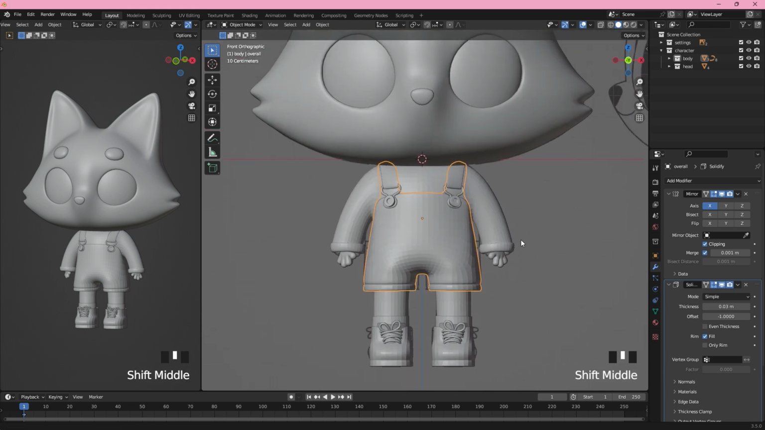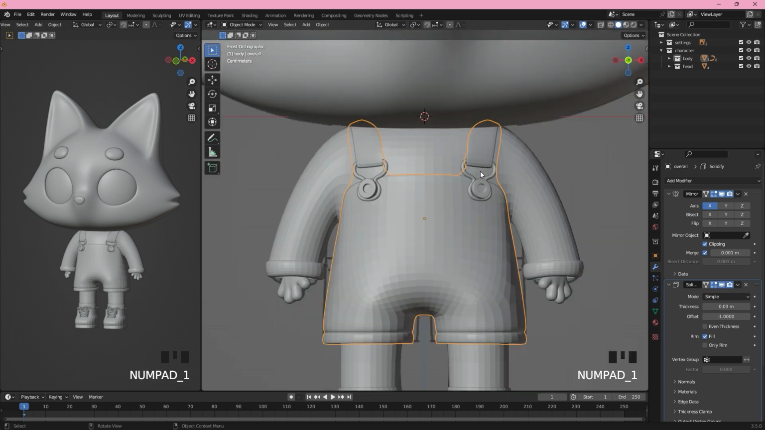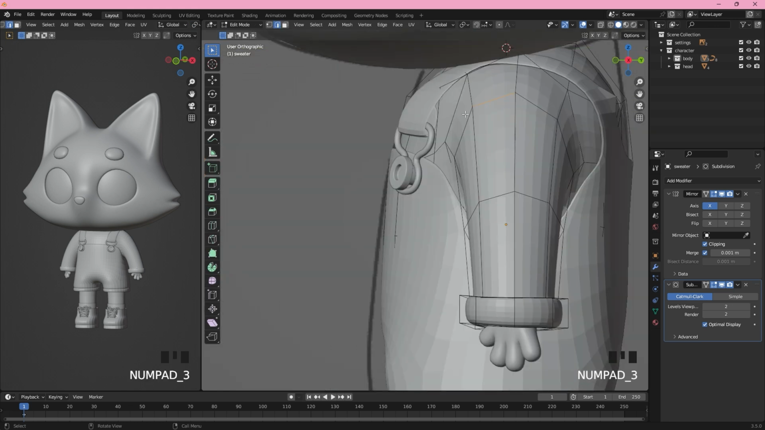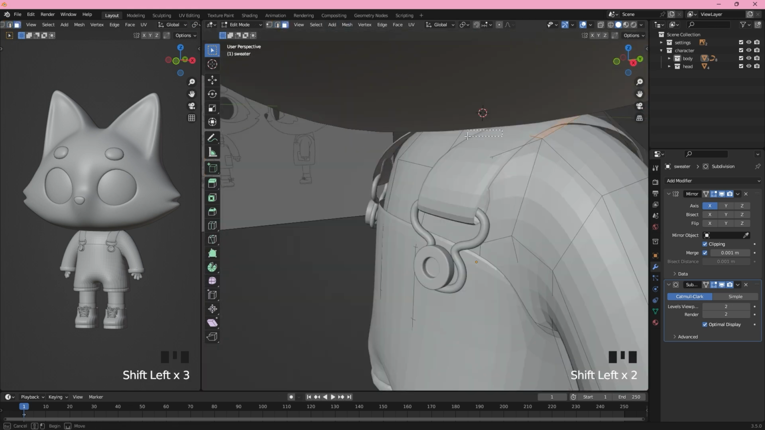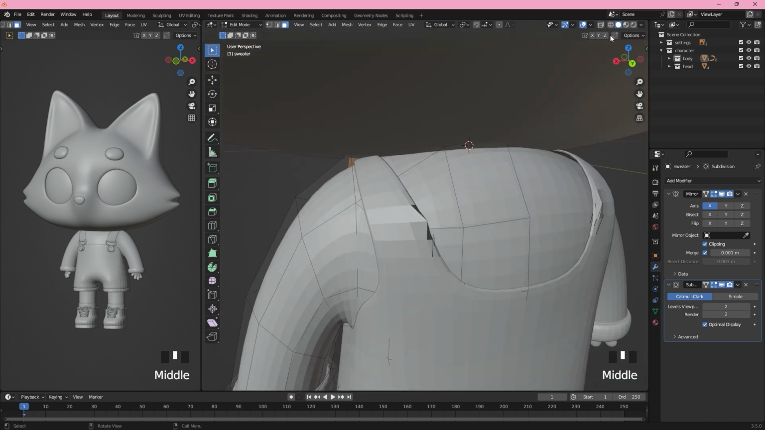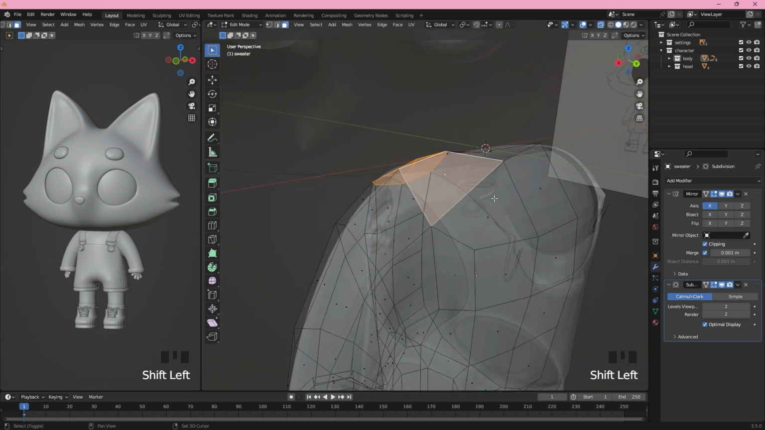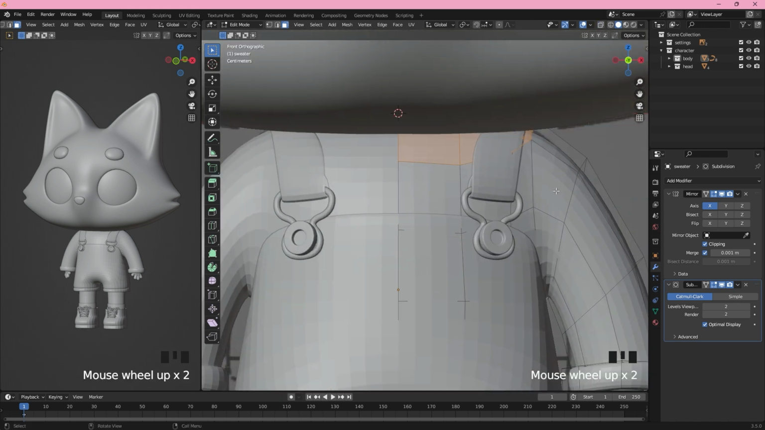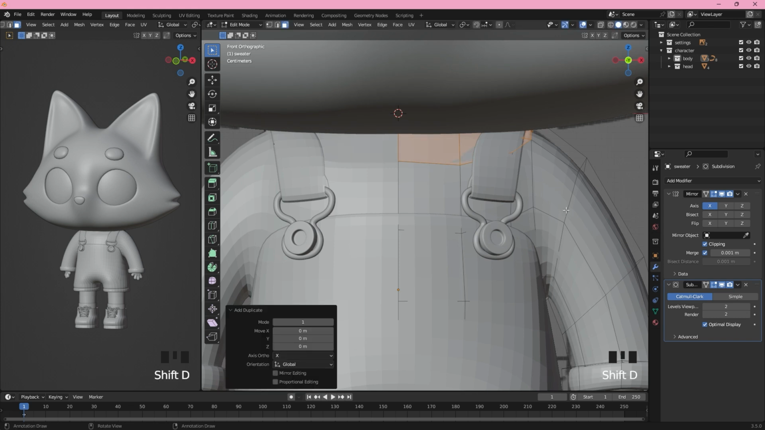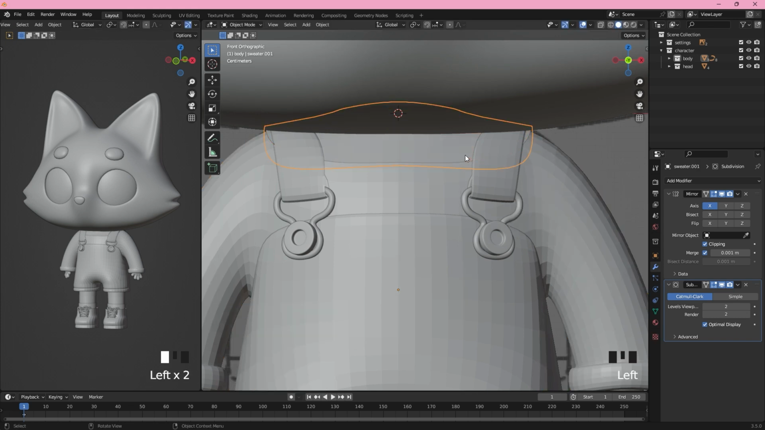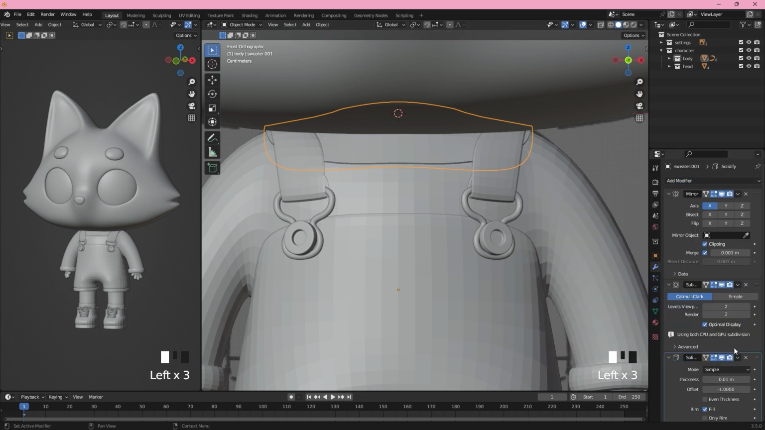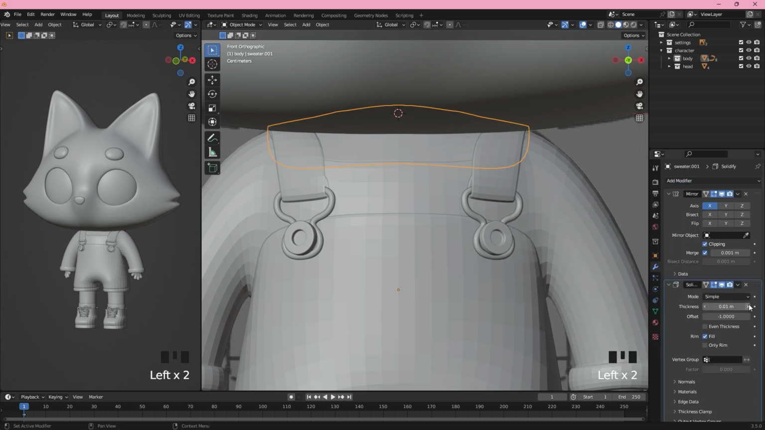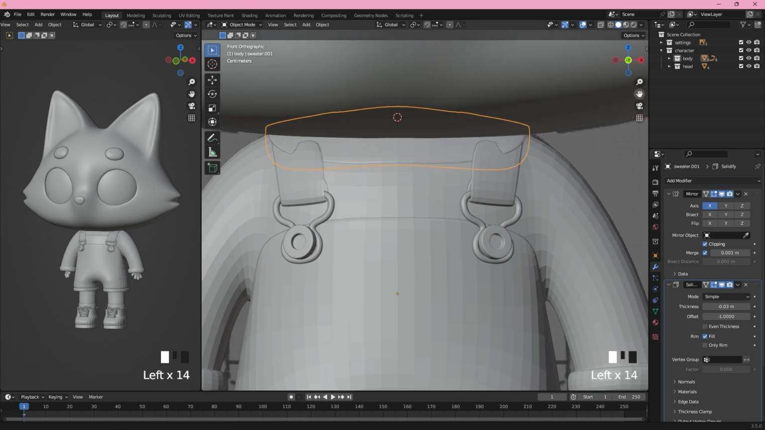For the sweater, I wanted to add a collar, so I went into edit mode and then I selected the faces that would go around the neck if our character had one. Let's now duplicate them with Shift D, then P to separate the two meshes. We're also gonna add a solidify modifier that we'll place on top of the subdivision one and add some thickness.